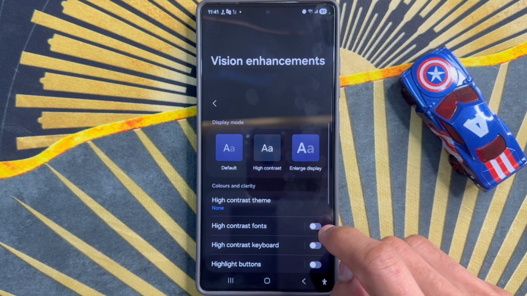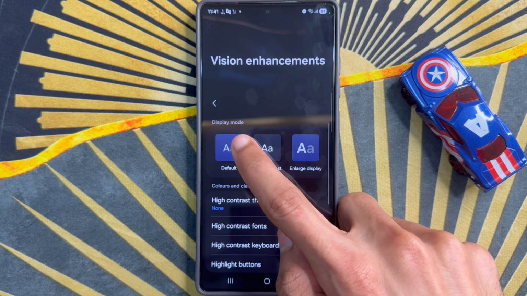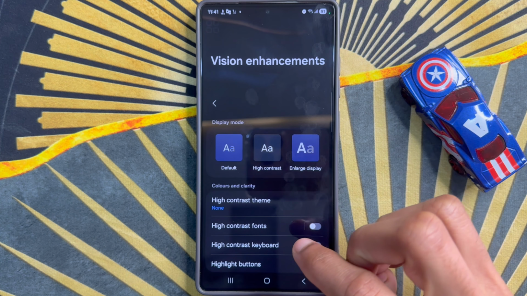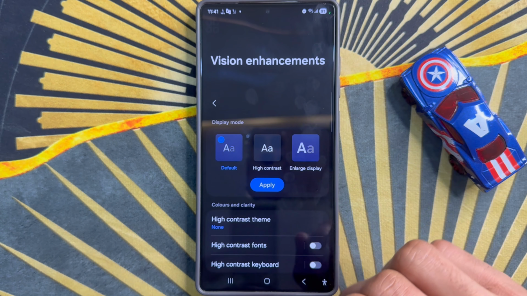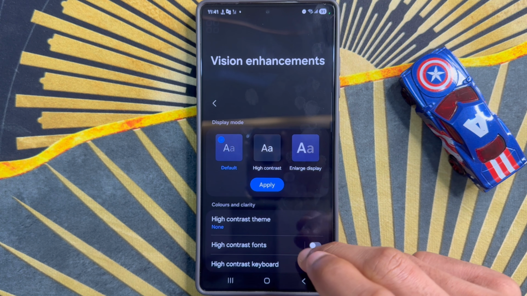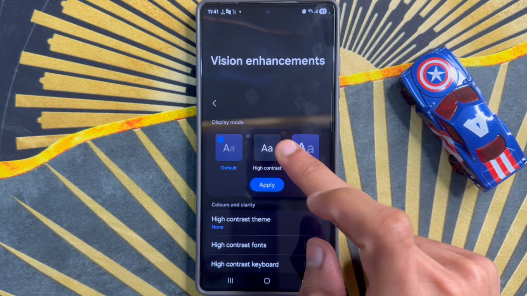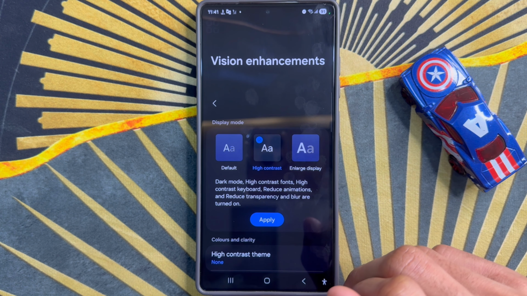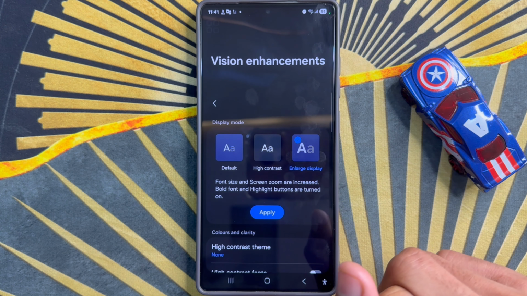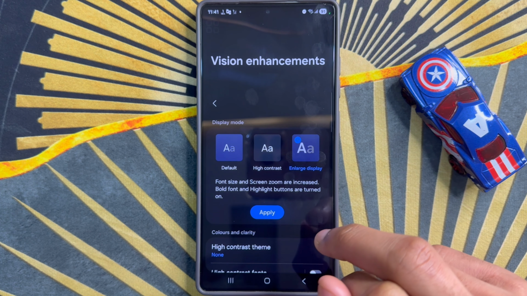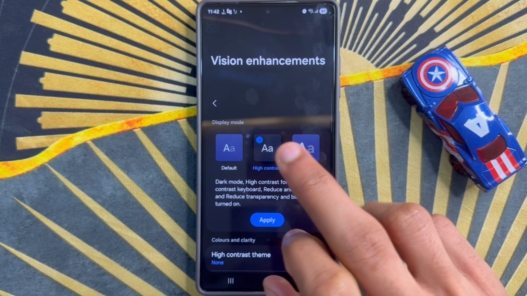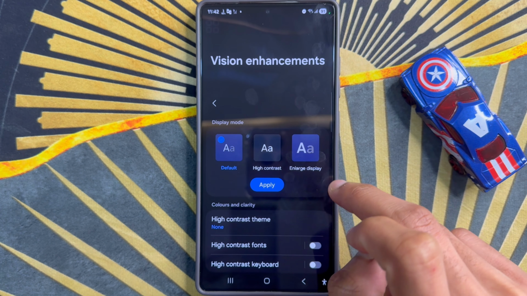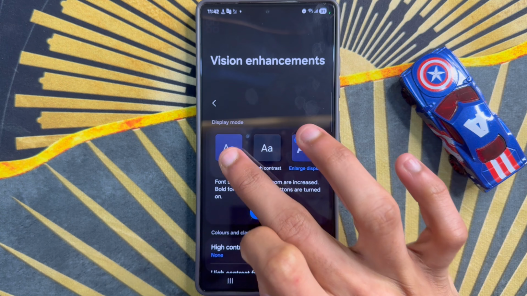So after clicking on vision enhancement, you will see display mode is here. If you want to set default, click on default. If you want to set high contrast, click on high contrast. If you want to set enlarge display, click on enlarge display. So you can select high contrast, default, or enlarge display.